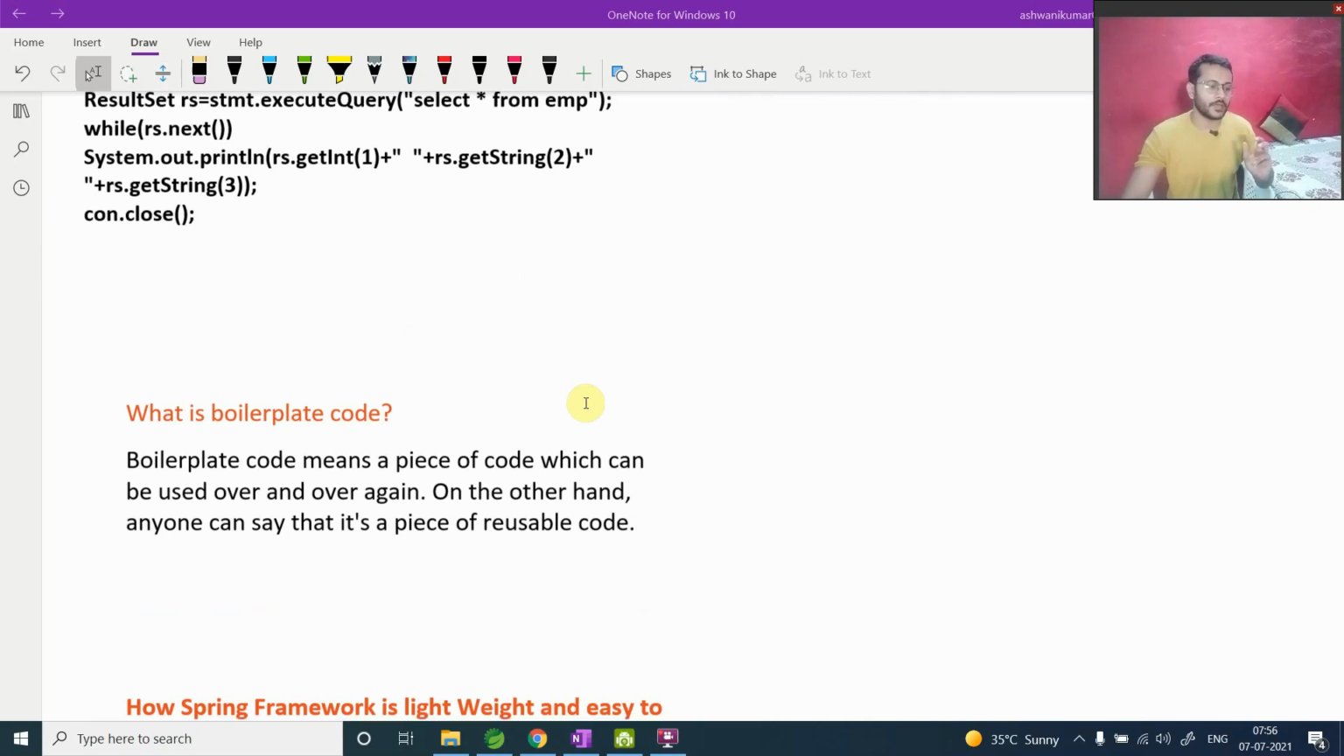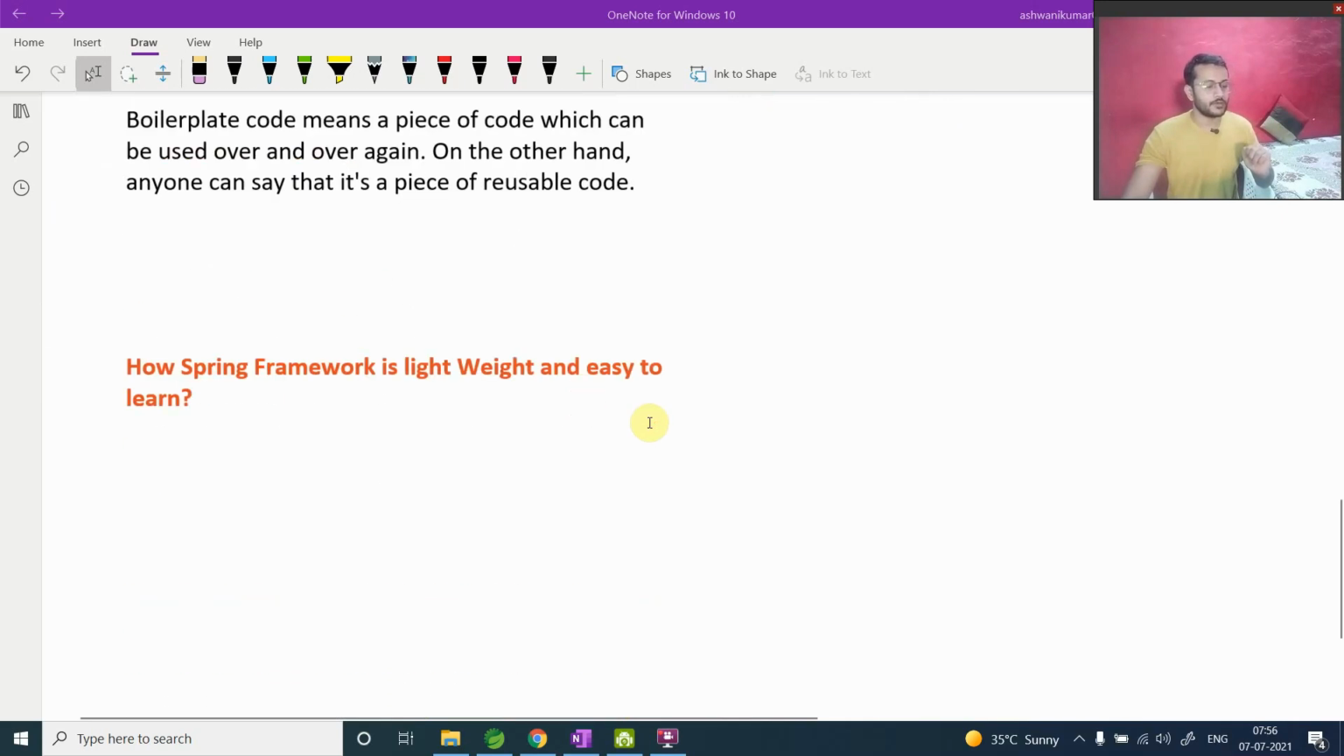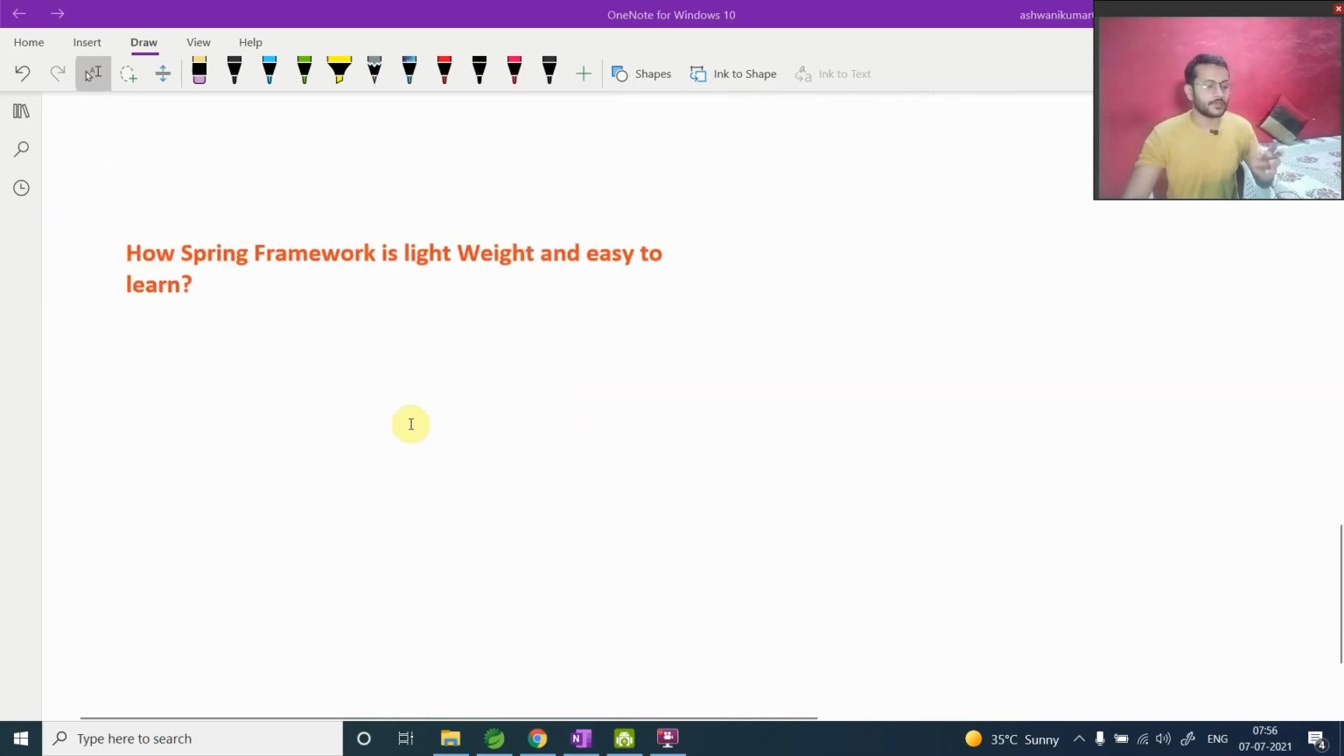If you are not getting anything, just comment it down and I will make you understand. Now the main important thing is why it is lightweight. Why do people say it's lightweight and easy to learn? Let me give you a small example. I will tell you a story, then you will easily relate, then we will see the actual example.